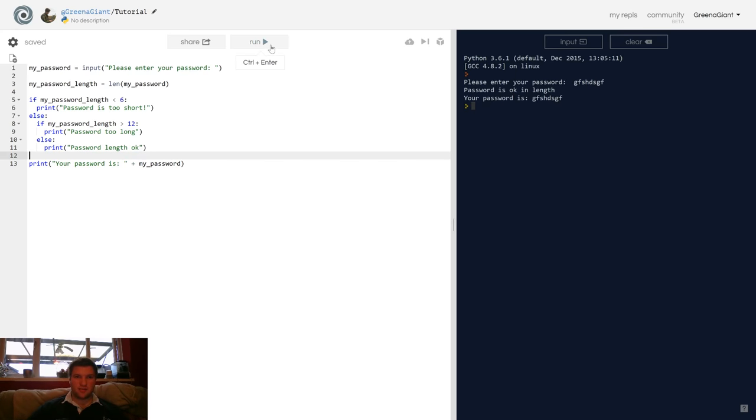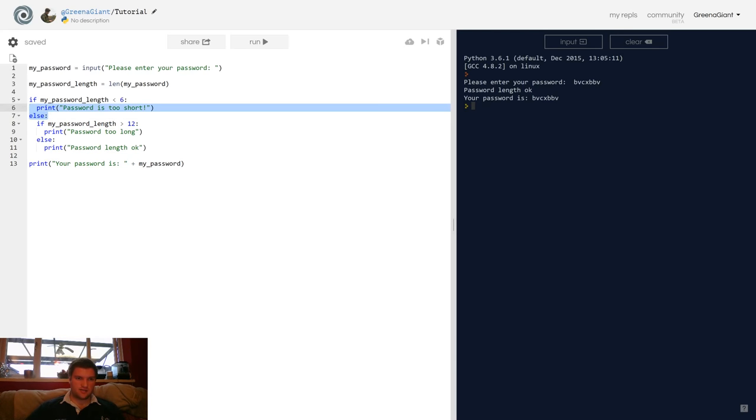But we can do this even better. In fact, let's just prove this works first of all. Password is too short. Password is too long. Password length is okay. So it does exactly the same, but it's easier to read. And that's very important. We can make this even shorter though, and even easier to read.